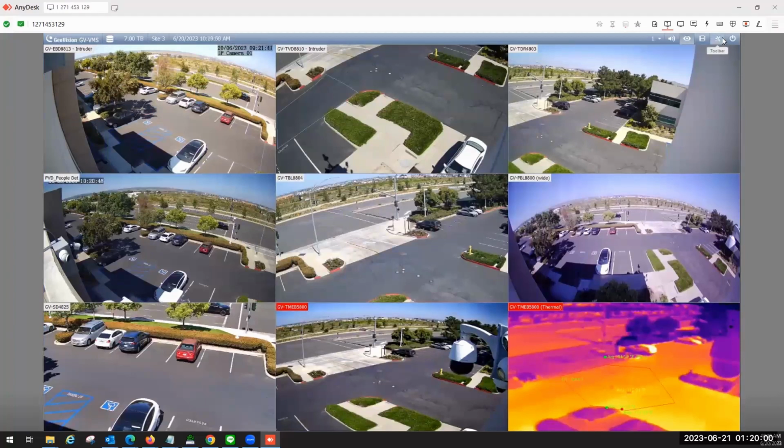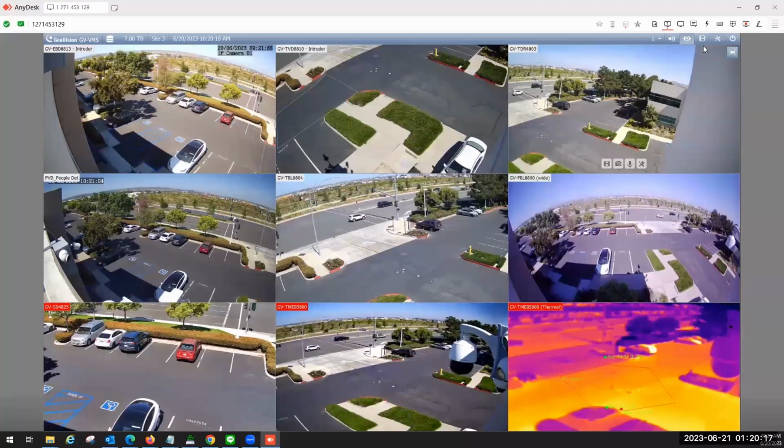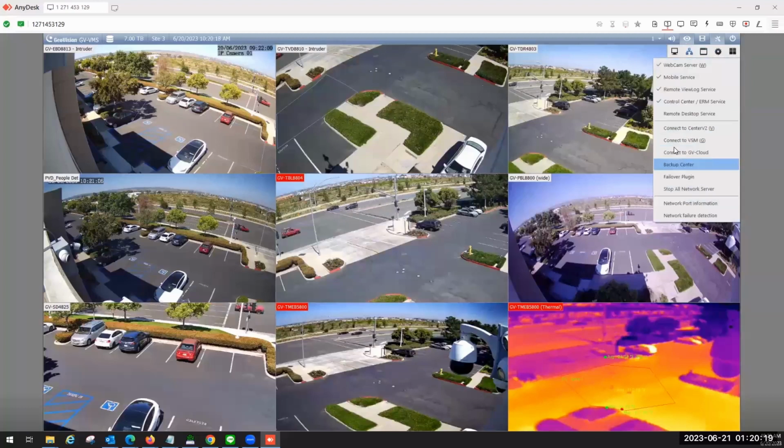So one of the features, which if you look onto your software on the older version, will be a feature called GV-Cloud Center. That feature will actually be removed. Okay, we will no longer support it, and it's going to be replaced with the option called GV-Cloud. Instead of saying GV-Cloud Center, now it just says GV-Cloud, okay?